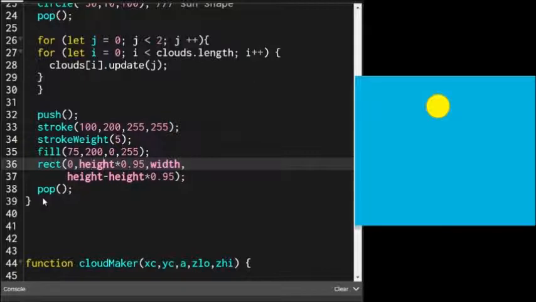I'm multiplying the height times a big number. So this is almost the height. This is almost 1 here, so this is almost the height, but not quite. So it's going to create a little sliver of grass at the bottom. So I want to take the height and subtract from the height that little sliver, or actually that big chunk, and it'll leave a little sliver.